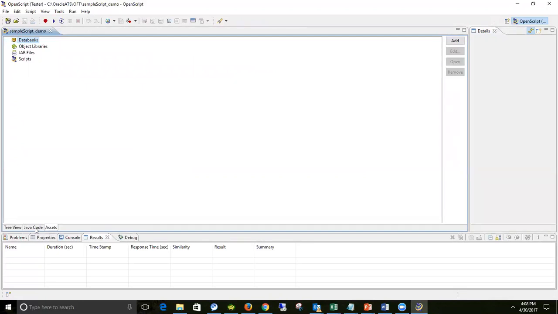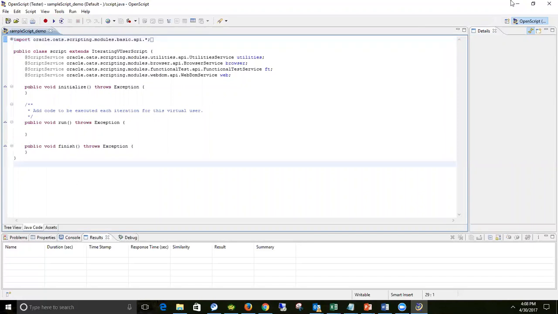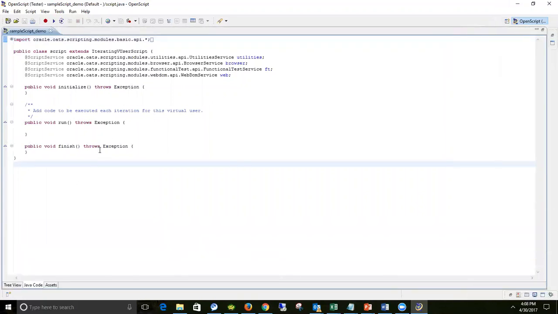So I'm going to click on Java code view. The moment you click on Java code view, you see nothing is there apart from the default methods, or default skeleton. Without worrying much about what these default things are, I'm simply going to click on this red icon which says record. The keyboard shortcut for Windows users is Alt plus R. So I'm going to click on this.